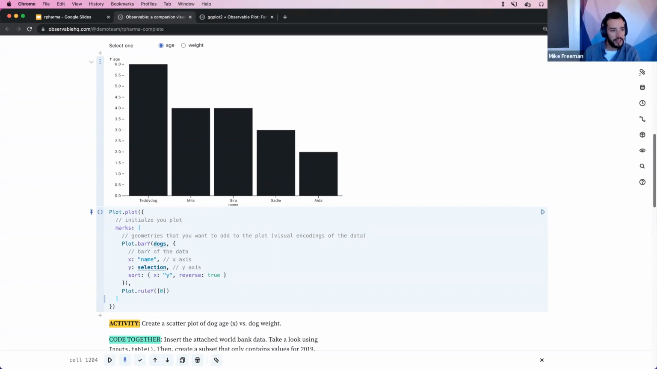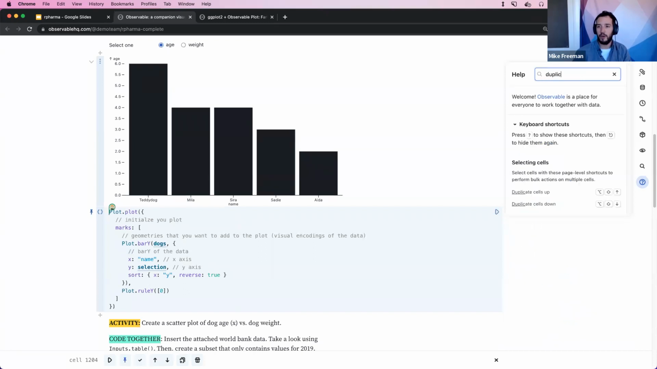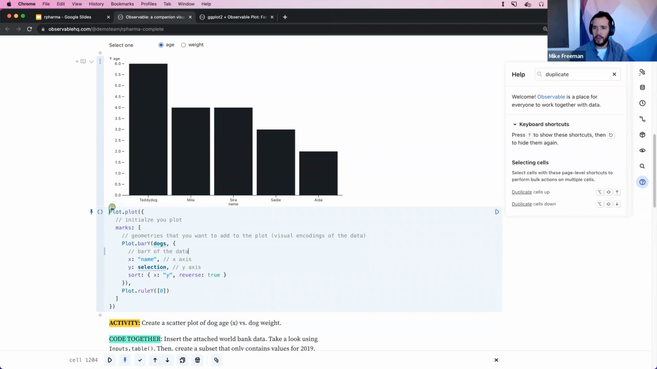Ooh, can you duplicate cells? And can you have the selection on top of the bar chart and on top of the scatter plot? Great questions. And yes, you can. So if you click over here on the question mark and search for duplicate cells, we've got Option Shift up and Option Shift down. Oh, that just did a little, maybe it's Command Shift up and Command Shift down.